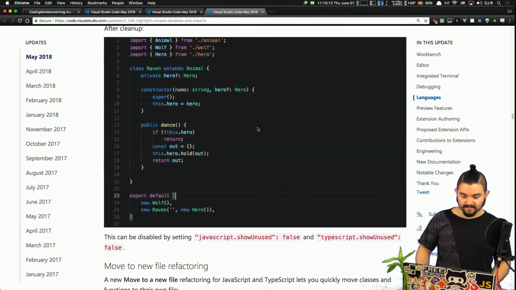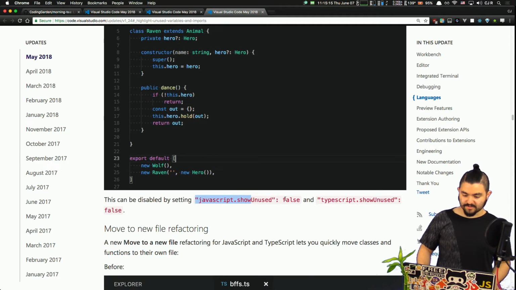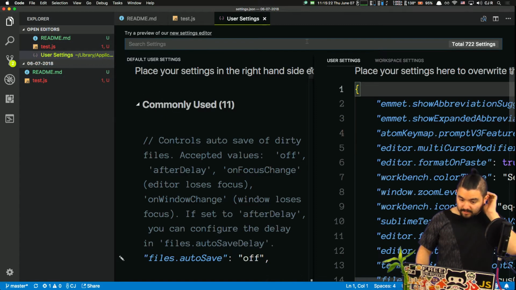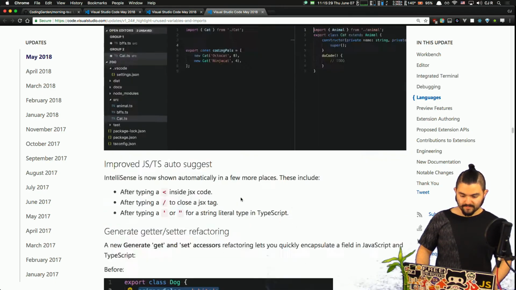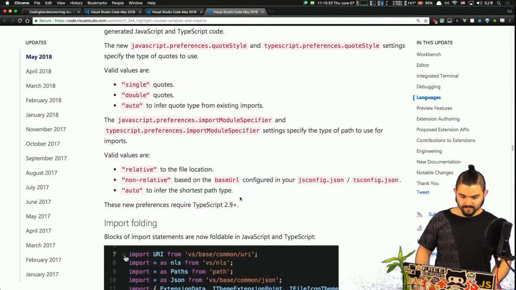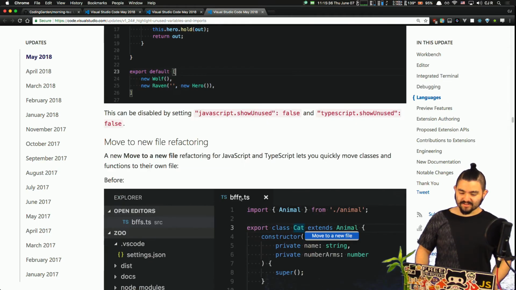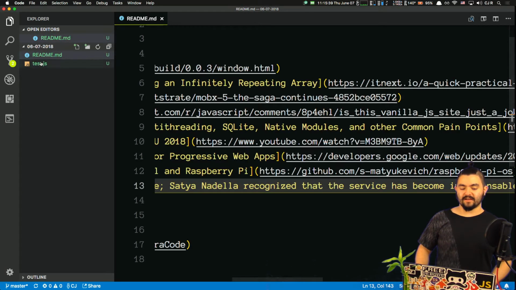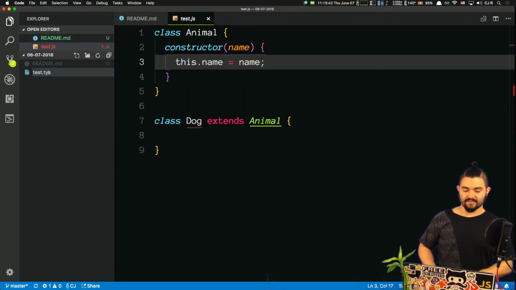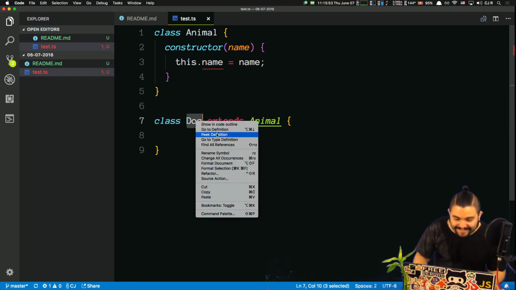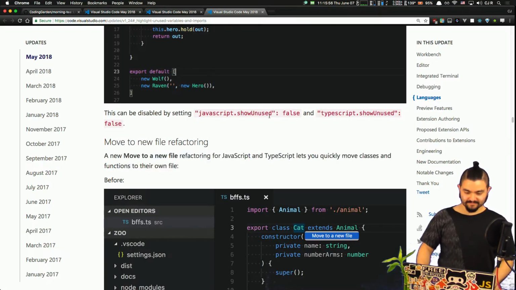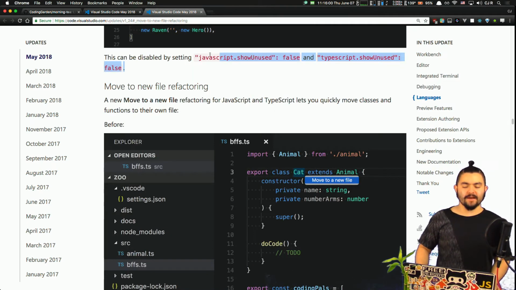Let's see. You can disable the setting by setting JavaScript show unused to false and TypeScript show unused to false. Let's make sure that this is true. Yeah, so right now show unused is true. Move file to new refactoring. I don't see the option though. I guess these are JavaScript files. That could be it. I think if I just name this .ts, I might get the features. Okay. There we go. Refactor. Wait, no. I want to extract it to its own file. This is not working out well.